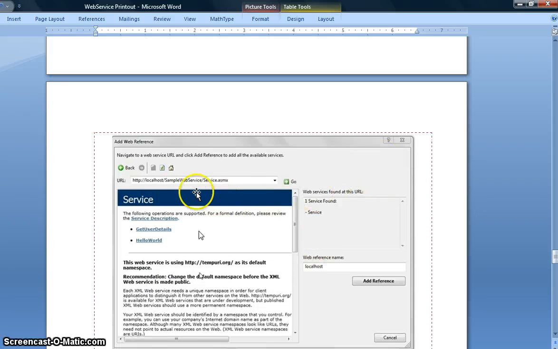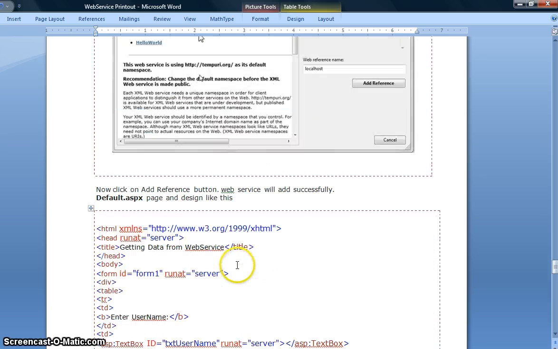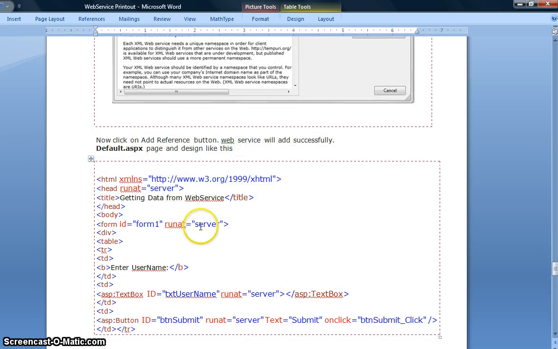This is the web service URL. After clicking Go, we see the result of the web service. There is GetUserDetails, the method we created in the web service. So we have created the reference. This is the web reference. In the Default.aspx it will look like this.